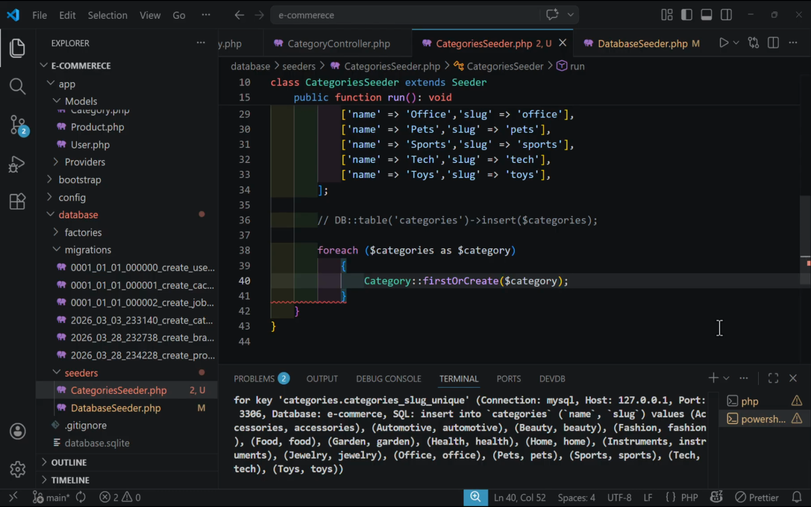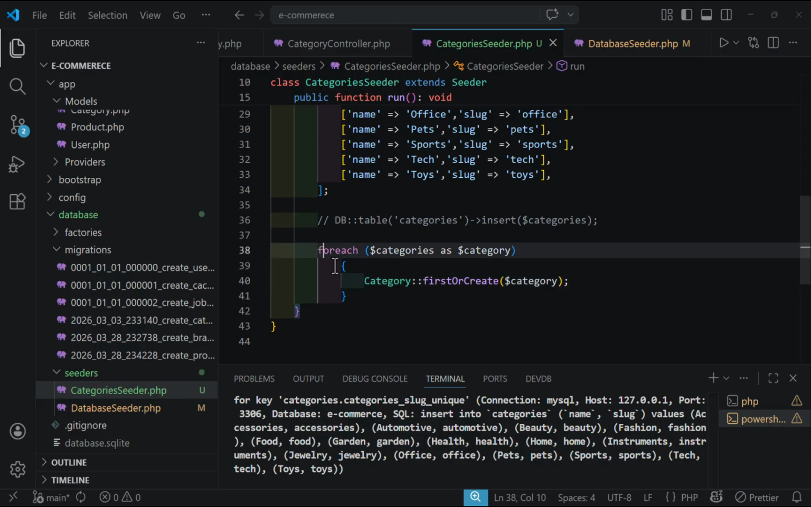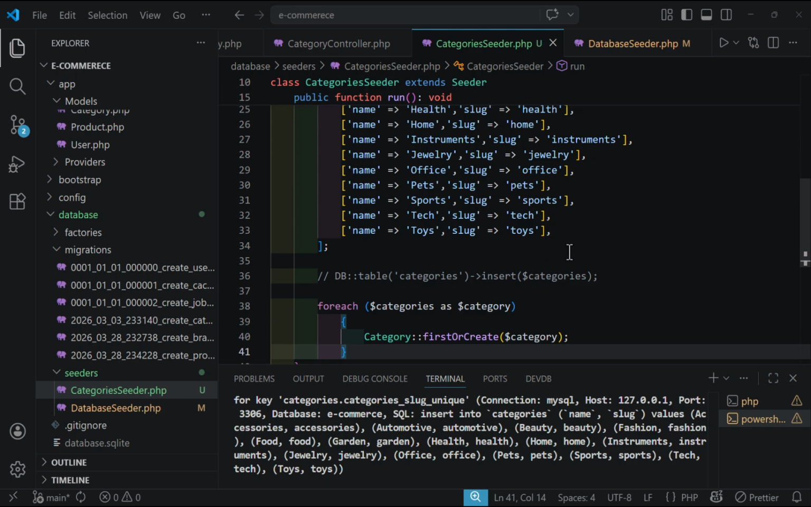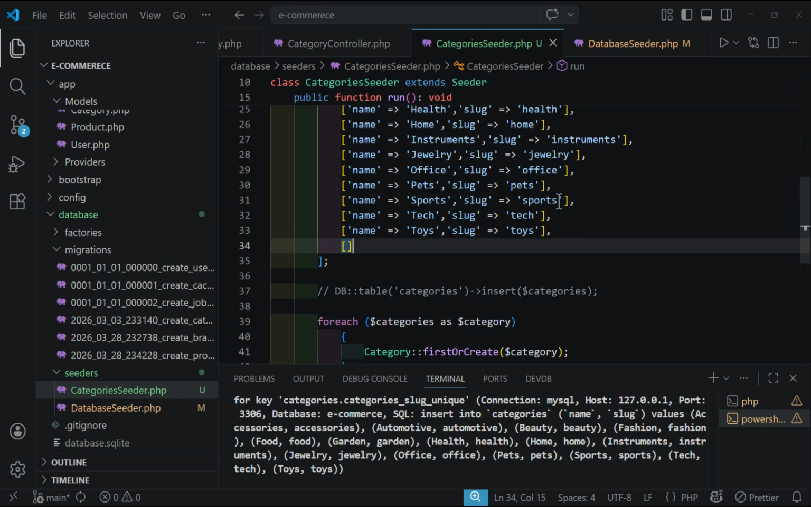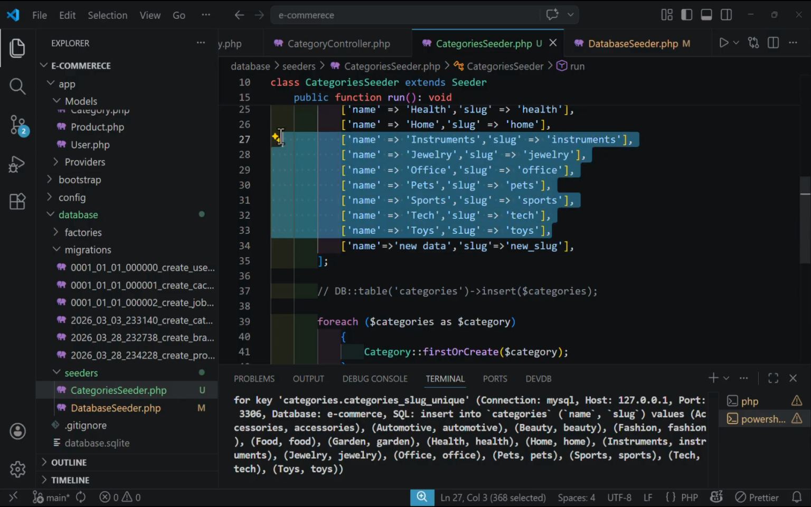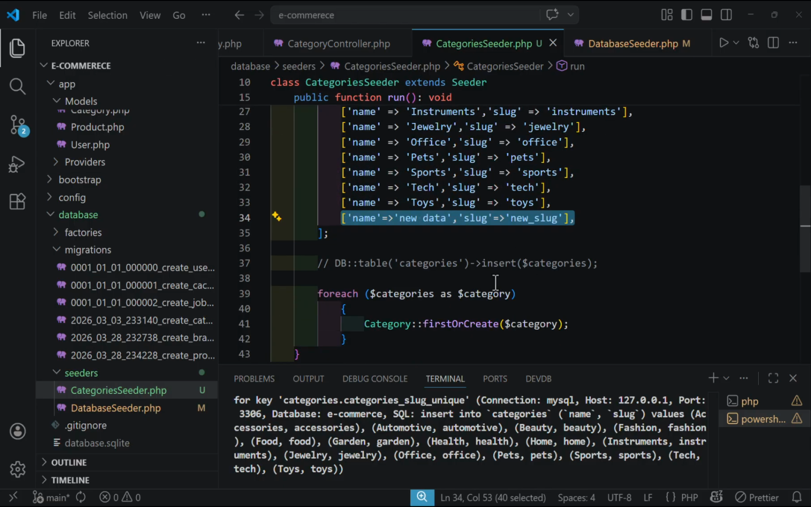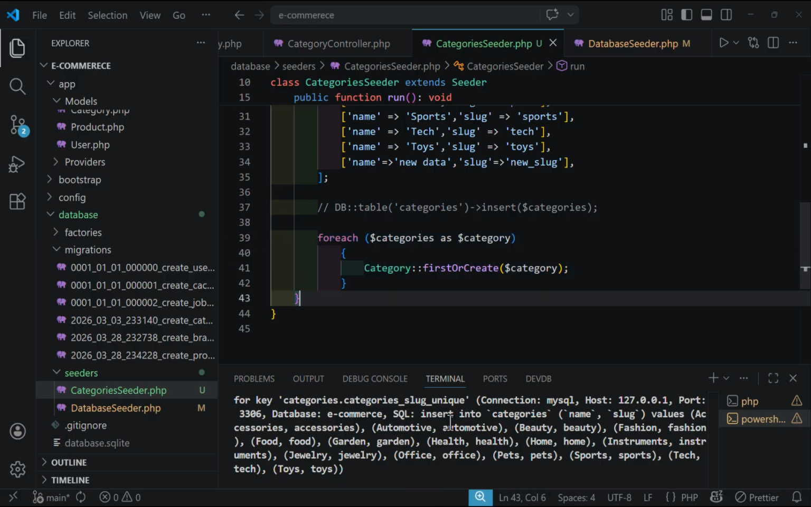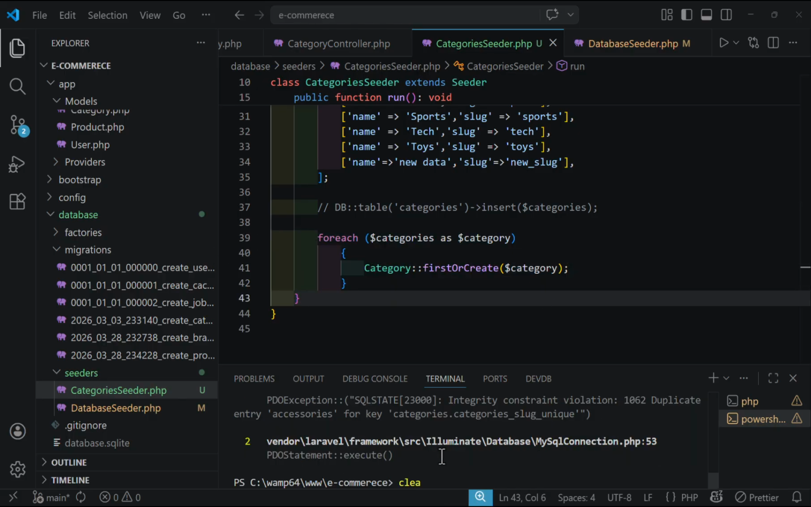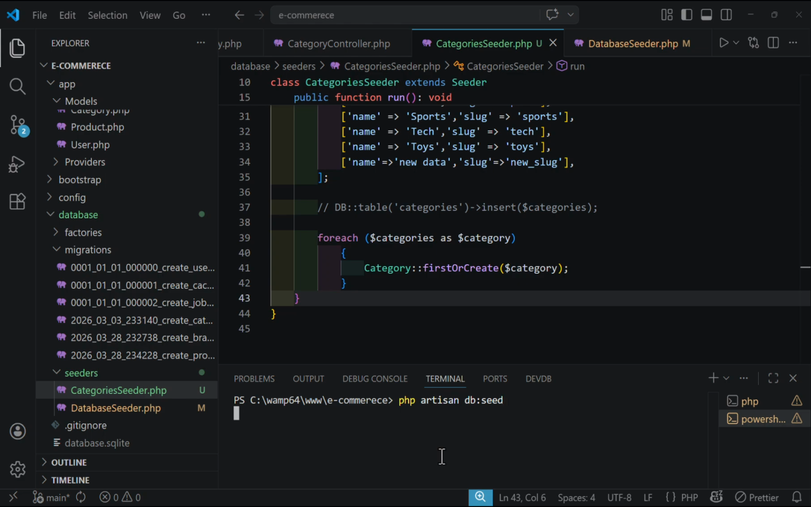The good thing about this method is, for example, in the future, if you want to add some more data, you can add it easily in here. So for example, name, new data, slug, new slug. Now it will not create the existing ones, it will just add this last one if you use this method. So let's clear everything from the terminal and run db:seed again.